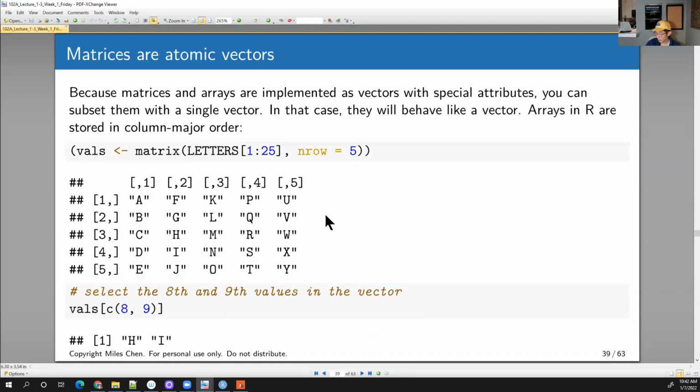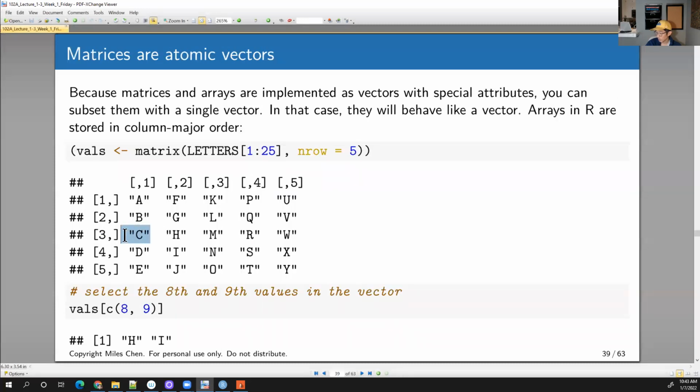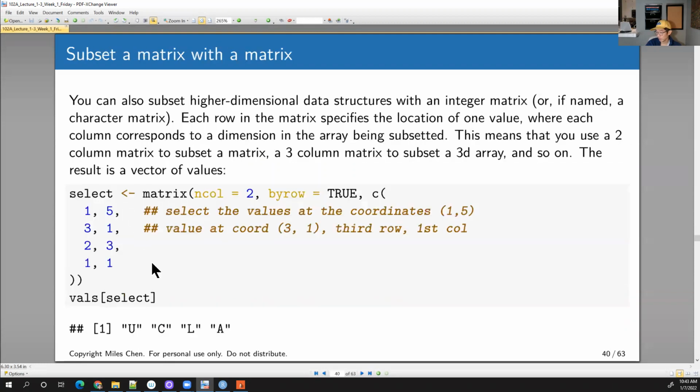So 1st row, 5th column is U. 3rd row, 1st column, which is what I have here, is going to be C. 2nd row, 3rd column will be L. And then the last one, 1st column is A. So you can get these back, and you're basically giving it coordinates of which element you want. So this is another way to do it.